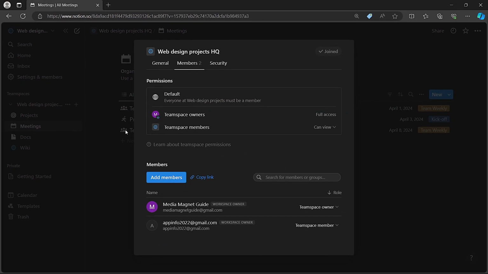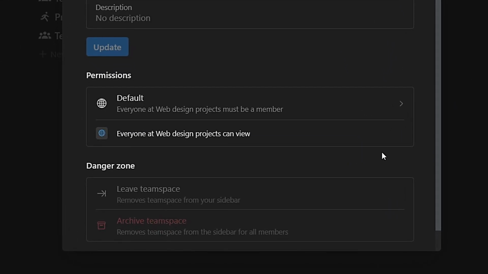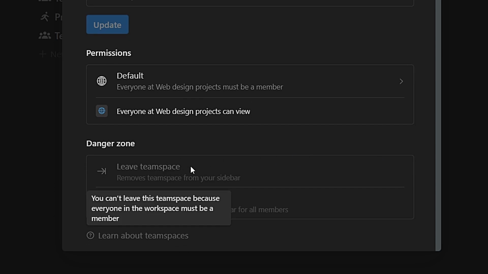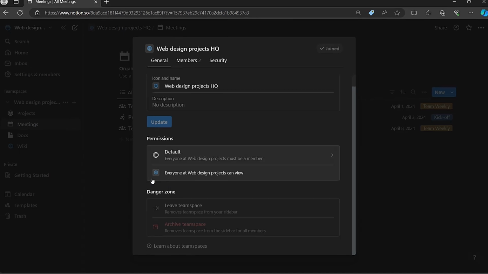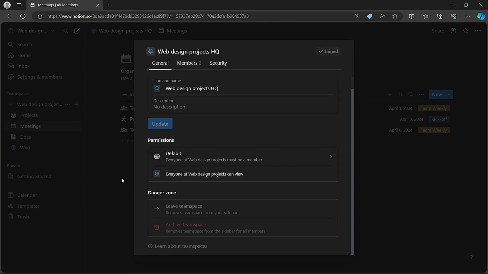Step 3. Managing team members. In Teamspace settings, under the General tab, you'll find options to lift or archive the Teamspace. However, these options might be disabled if there are still members within your Teamspace.